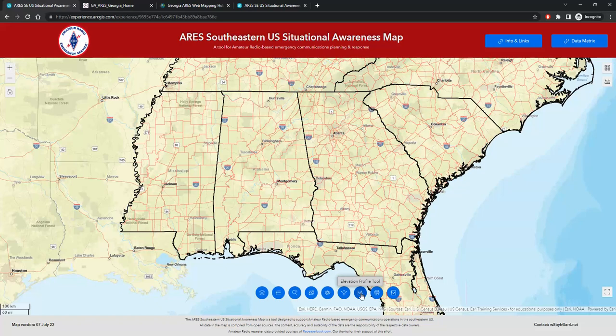Do I have intervisibility between 2 points? And those 2 points can be 2 repeater locations or proposed repeater locations. If I put a repeater in one place, is there intervening terrain that prevents a line of sight communication to the other repeater location? There is a print tool that allows you to print your map.